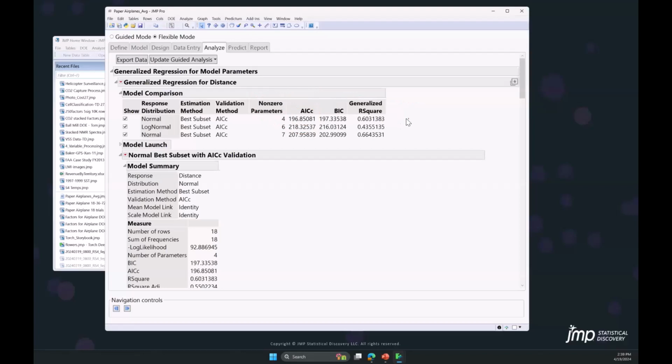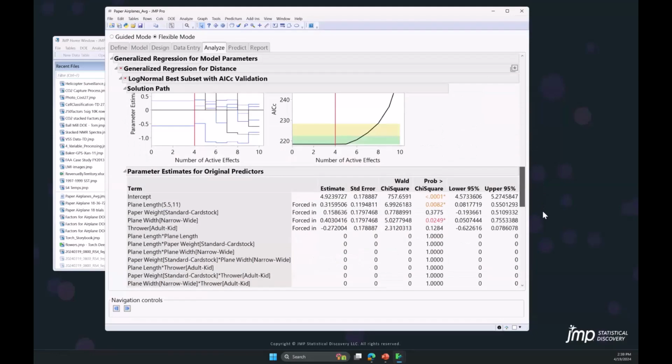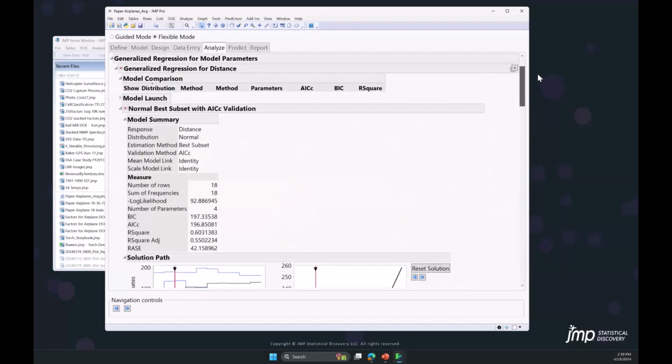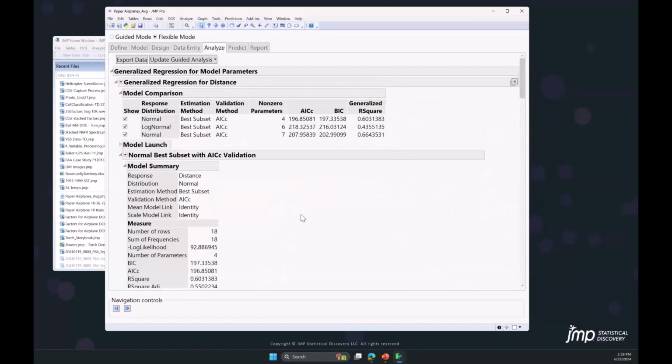But if I compare the R squares here, you can see that the R square for the normal with 7 terms in it has a higher R square. So, this is where we're trading off complexity versus what might be indicated to be the best model. So all 3 of those models are here, okay? And this is where you can do a lot more investigation of the model in each of these cases.